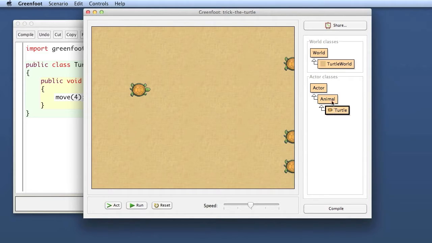That means that the turtle is an animal, that is clear in the real world as well, and an actor is anything that can exist in the Greenfoot world. So that means the turtle is an animal, and the animal, and with it the turtle, can act as a Greenfoot actor in the Greenfoot world. Now, because a turtle is an animal, the turtle can do everything that an animal can do. And because the turtle is also an actor, it can do anything that an actor can do.